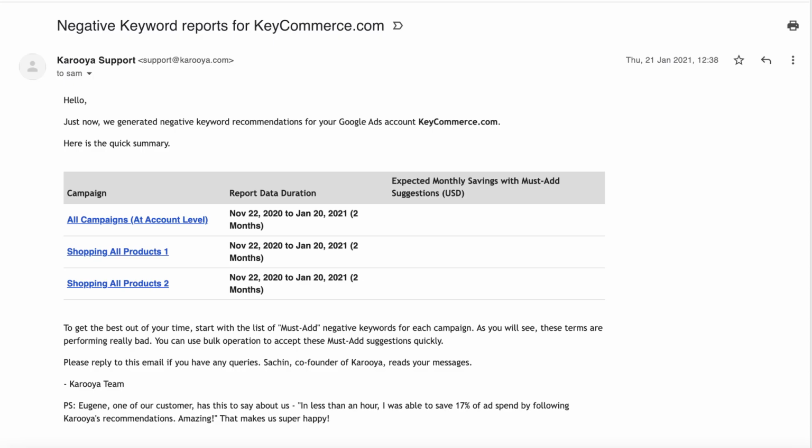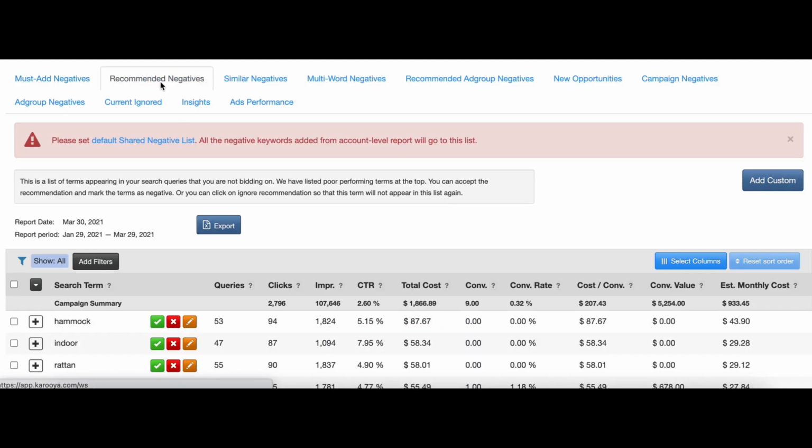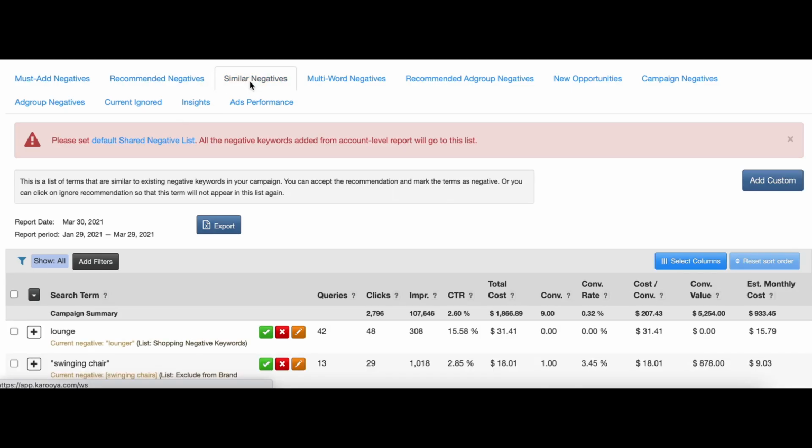To use it, just log into Karuya and click Create New Reports. It will take about 10 to 20 minutes to go through your entire account and build a report of all the negative keywords you should add. You will receive an email once it's complete. Then you'll refresh and you'll see these tabs here filled out with the data.